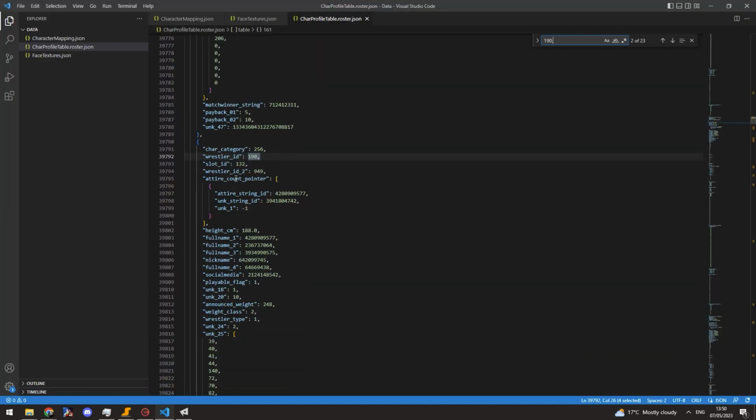So a little information about the alternate attires. When you see attire count pointer, the first one in this list is the base model. So it's the default one. You might come across a slot where there's no information in there, that's completely fine. All you do is the same process that we're about to do.